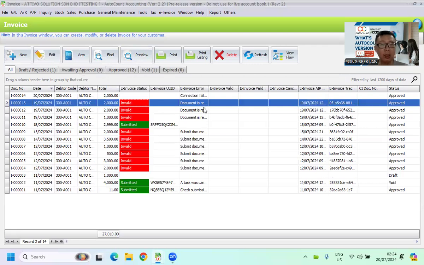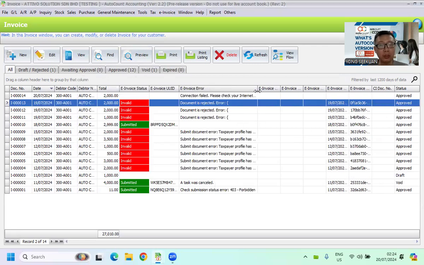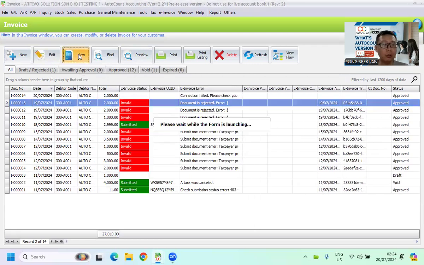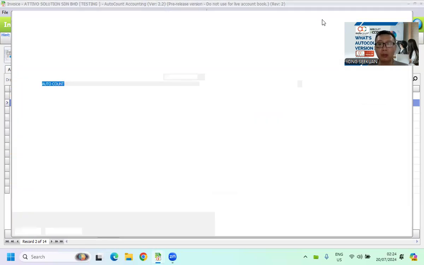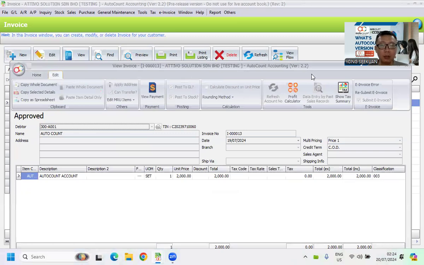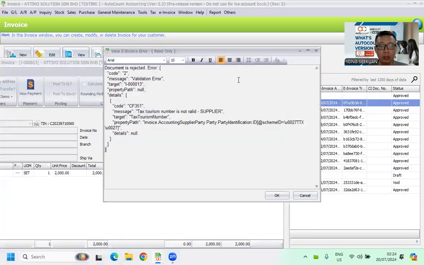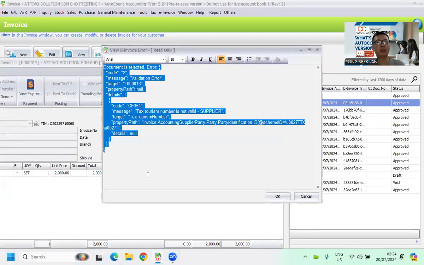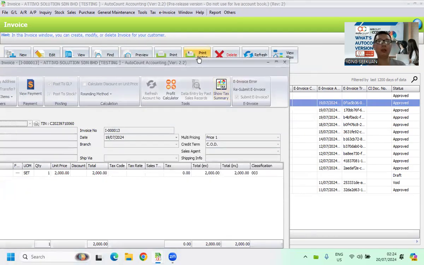Let's say this is invalid. I can also see the error message, or I can go to View, then go to this invoice here. You have a button, go to Edit here. Here there is also the error message. Okay, you can see what was returned, what the error message is. You can also resubmit the e-invoice. Let's say you set it and it failed or nothing happened. Okay, so you can press Resubmit E-Invoice.